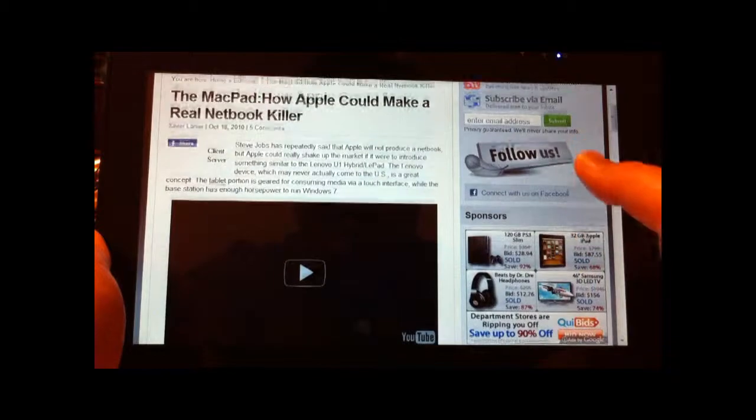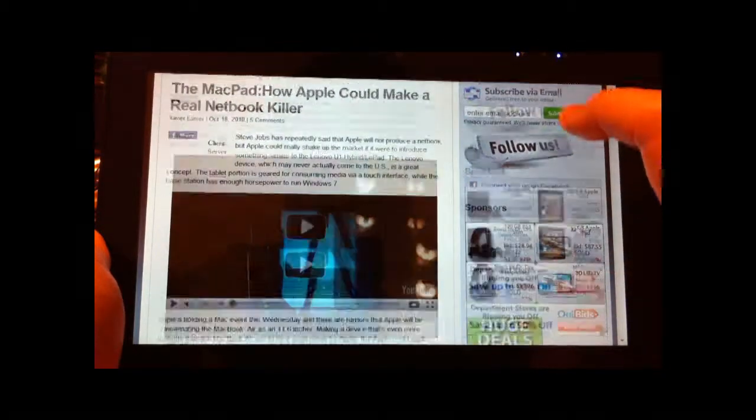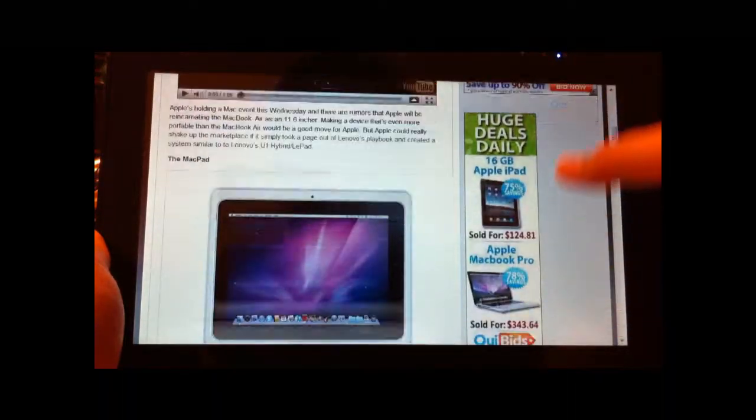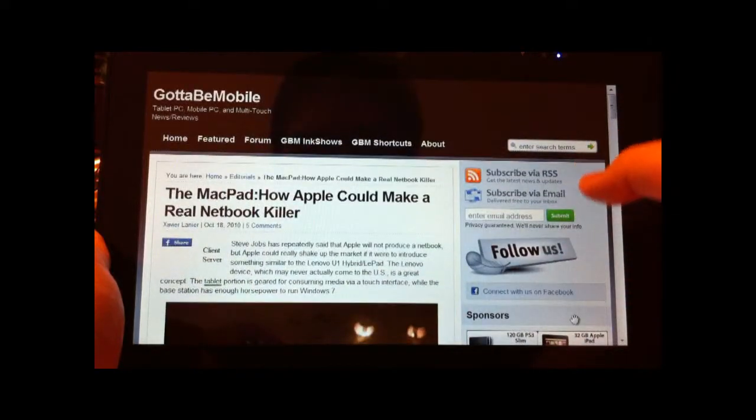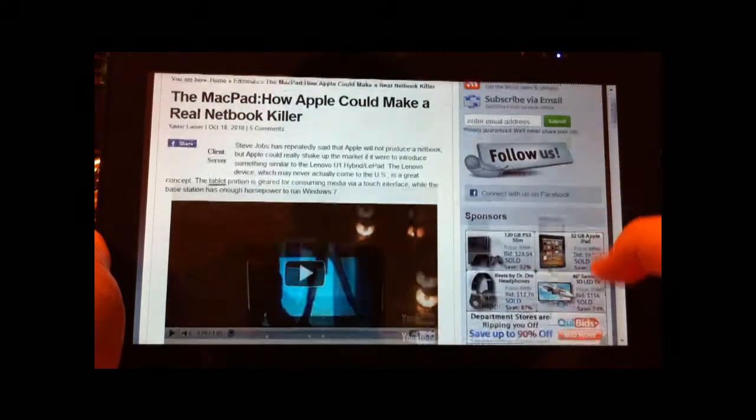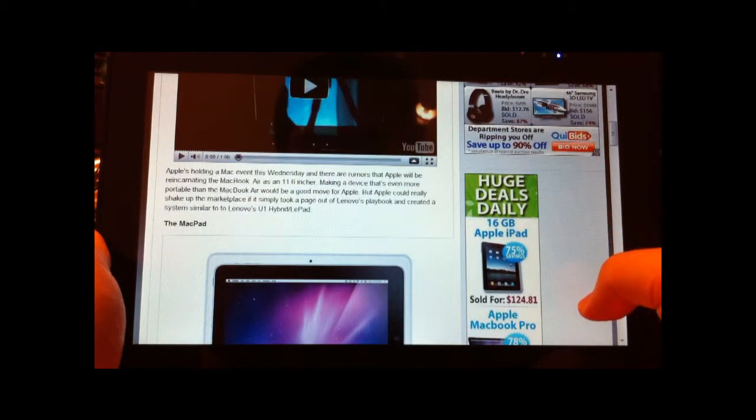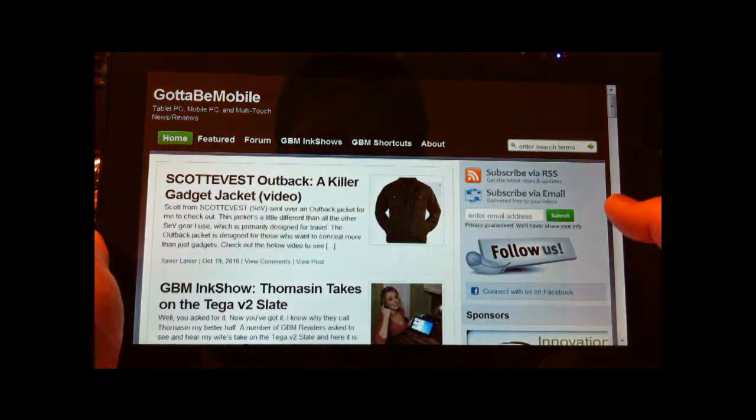Now the up and down dragging, that's part of Windows 7 Premium editions. I also have an extension called Grab and Drag, which makes it a little smoother in Firefox.